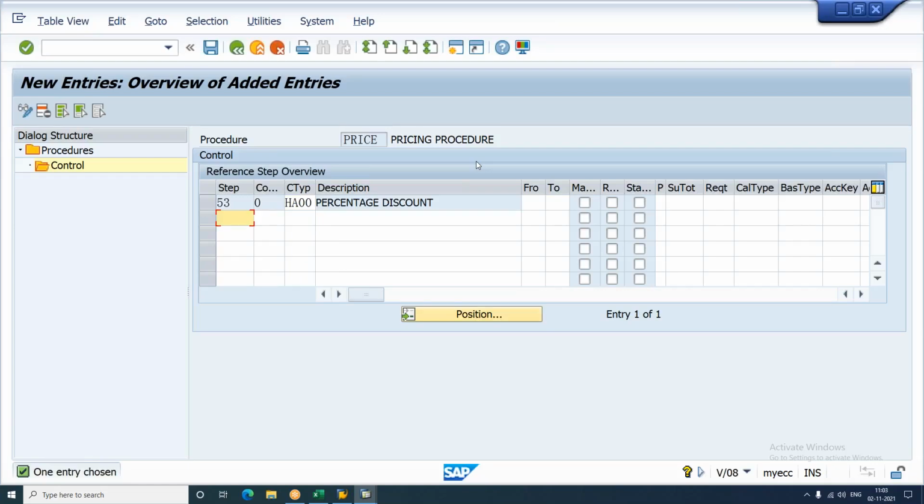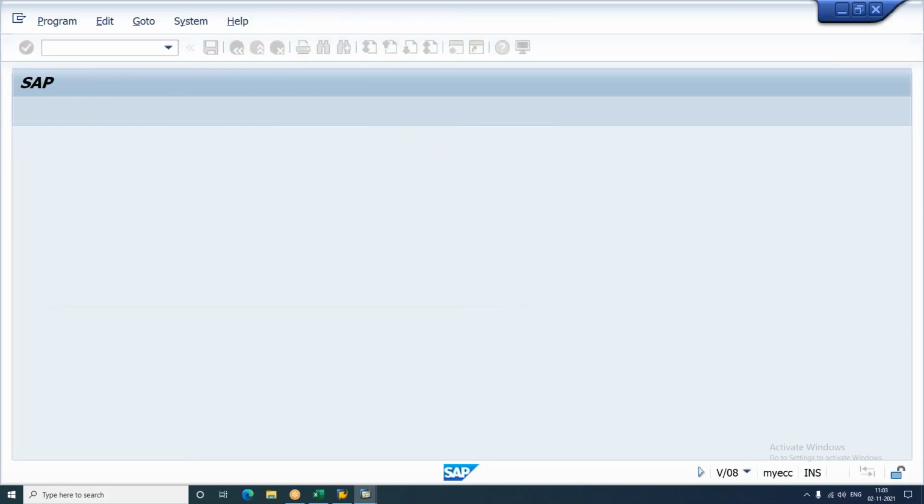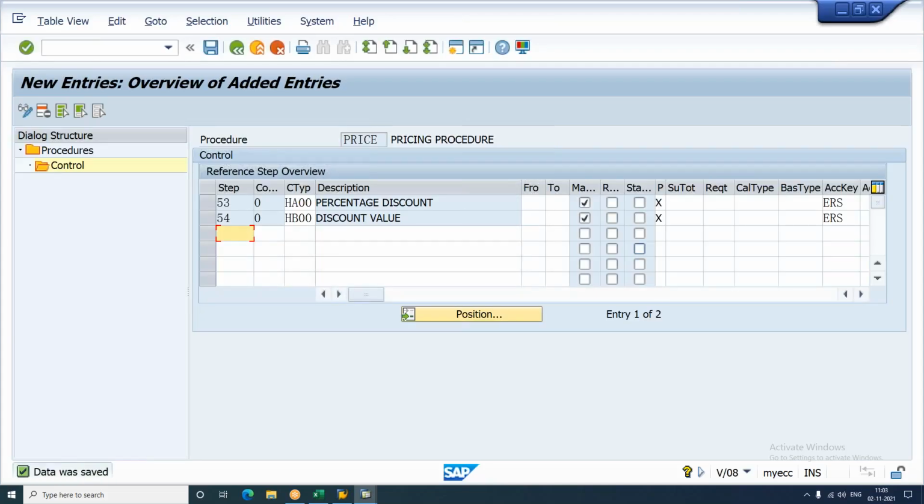In the same way, I'm going to be adding one more condition type, HP00. This is based on value, and this is based on percentage. Both the condition types will be manual condition types. That value needs to be printed as well, and account key ERS. Always make sure for each and every condition type you assign an account key. Now save this one.